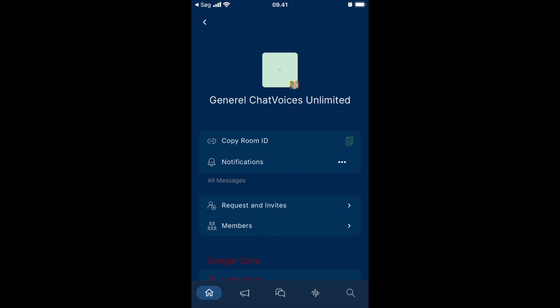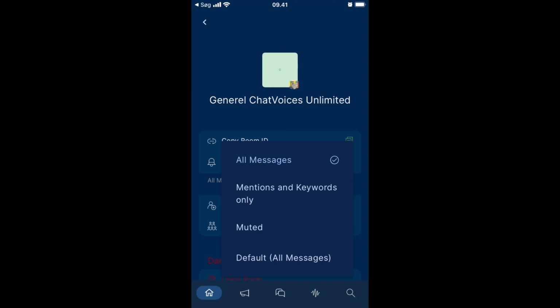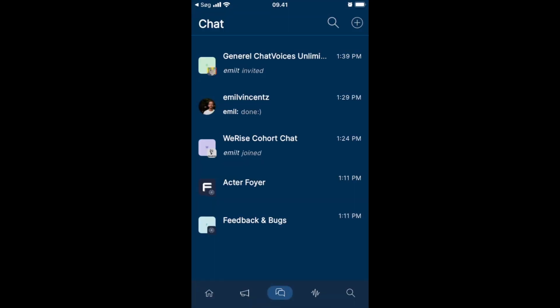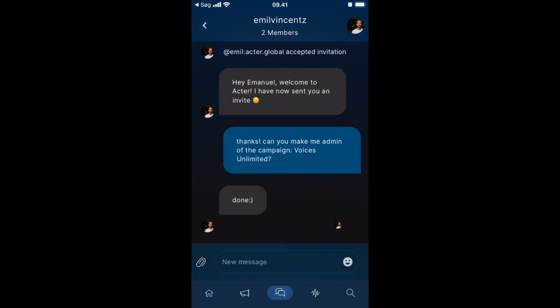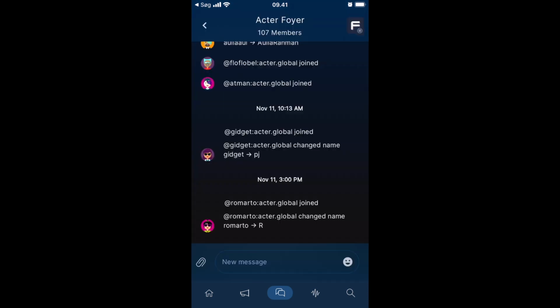While we're in the settings of the chat, if you want to modify notifications, you can go and click Notifications and then select all messages, mentions, or mute. If you have any questions, please go ahead and write Emil directly, or you're also free to write in the active foyer, where one from the active team will reply to you as soon as possible.